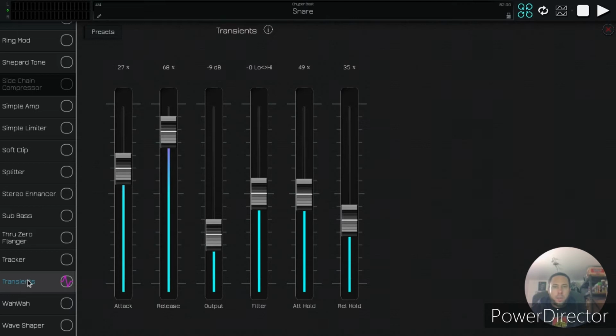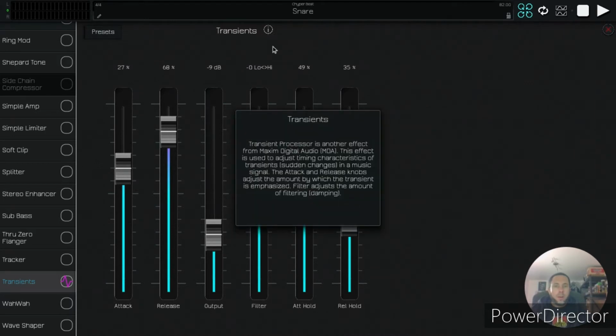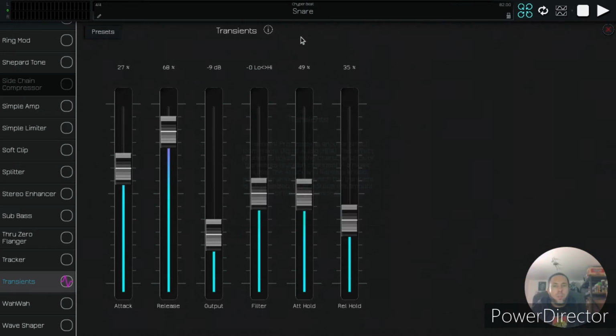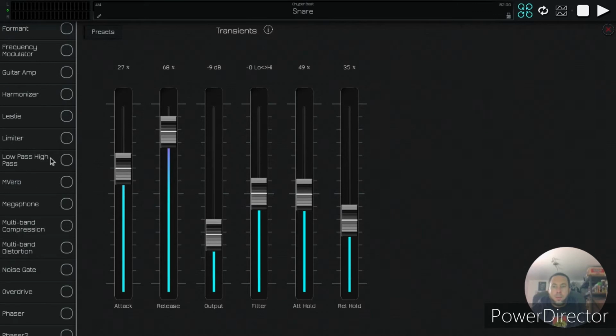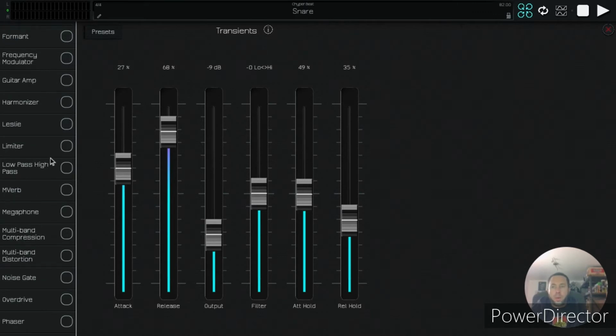If you press this I button on any of these effects, it'll teach you a little more about it. You can read a little more about what each one does. See, this pops up and explains to you what a transient is. So that's helpful, because a lot of this stuff, when I first was starting off, I didn't know what half these things were.